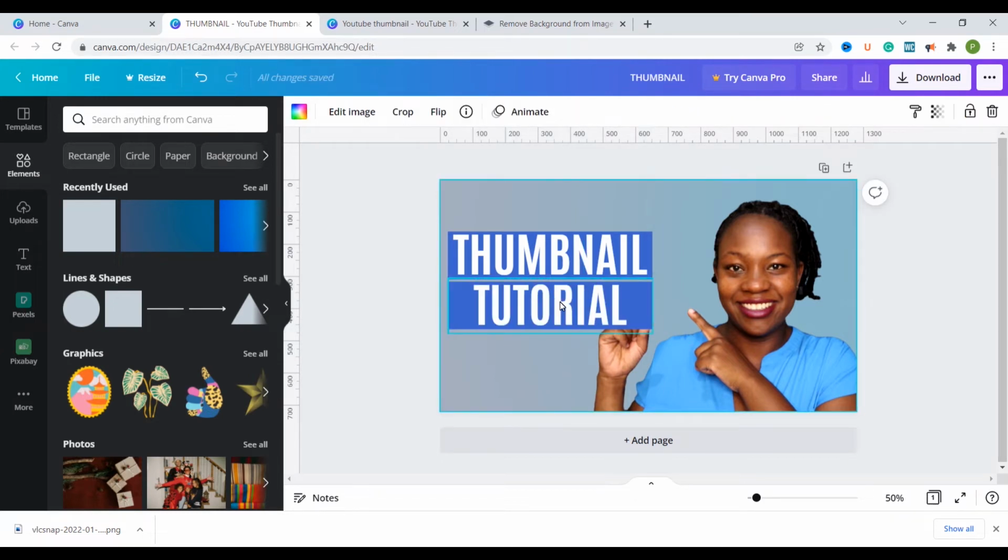And then if I wanted to adjust this square, I'd have to click on this now tutorial, click on ungroup, and then click on the rectangle like that so that I can adjust it to fit that. Then I could change the color maybe to yellow.